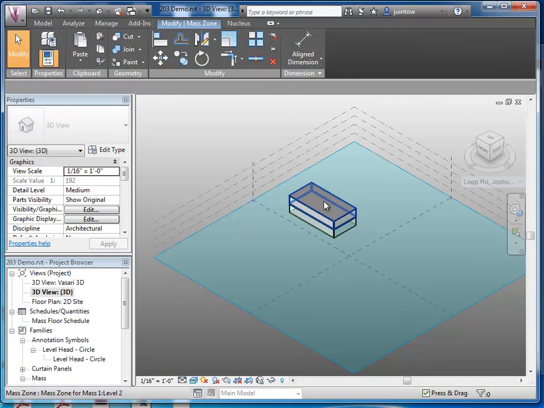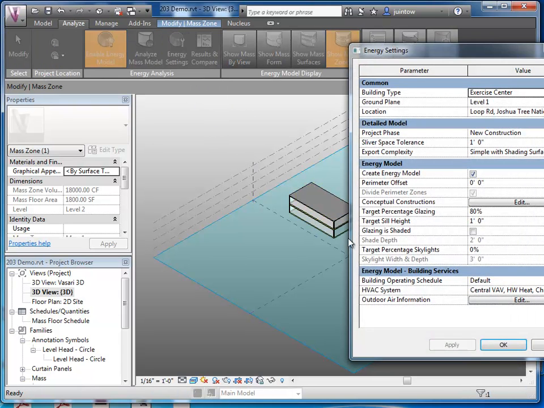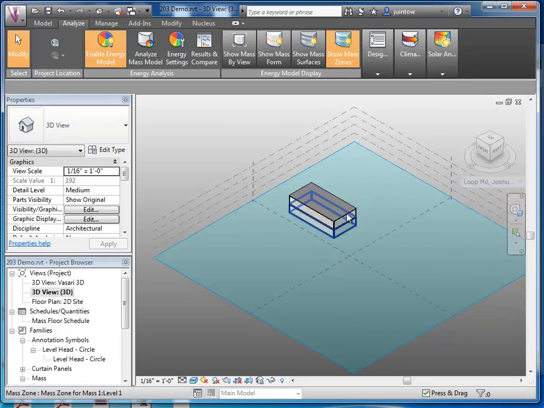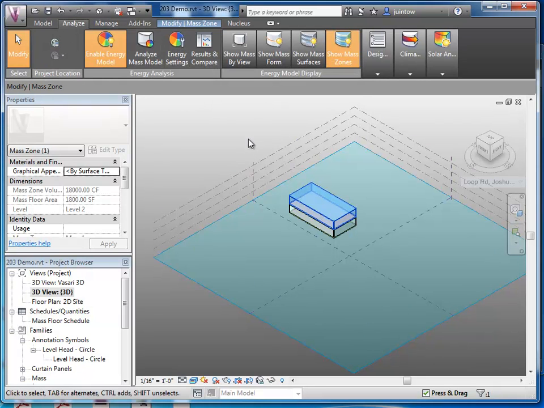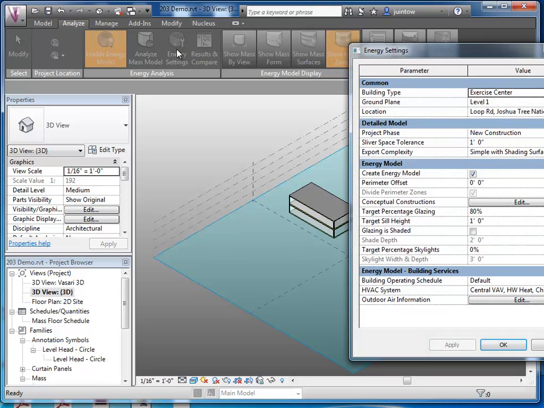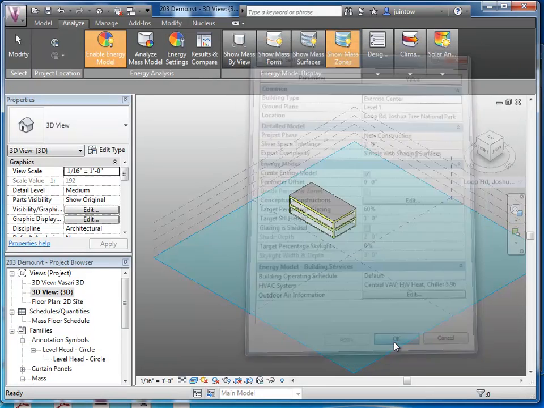Before, okay, so grab your energy settings. Let's just change this real quick to 60%. Again, before you do anything, click on your model and hit energy settings. Actually, I don't think you even need to click your model. This is a global setting for the entire file. So just change it to 60%, okay? And hit apply and hit OK.